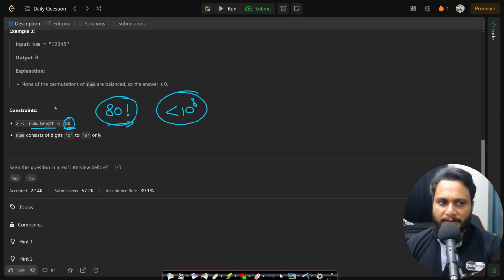The num's length in this case is minimum 2 and maximum 80, which is a very huge number, right? If the length is, let's say, 9, then the factorial will be hitting the limit for a 32-bit integer. If it is 18, then you can assume it will hit the limit of a 64-bit integer, right? But 80 is a very high number, as you can compare. Now, num only consists of the digits from 0 to 9, since it is a base 10 number system, right?